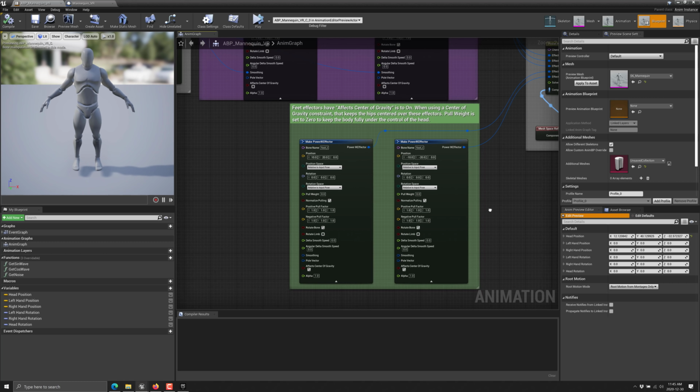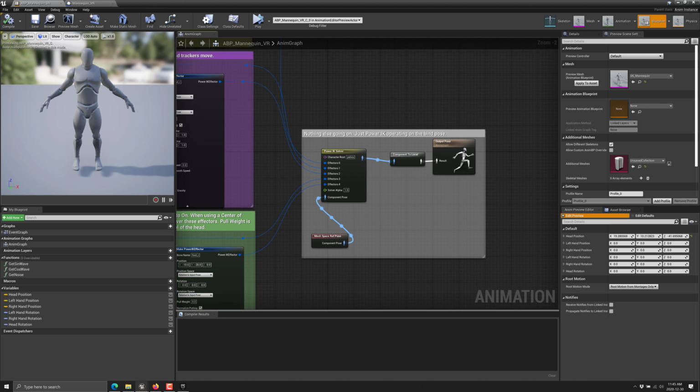All of these effectors work together. So you have the head one here, the two hands, and then the two feet all being fed in here to the PowerIK solver. You see here five different effectors fed in, and then that is pumped out to component to local and out to your output pose. And that is kind of how the whole thing works.